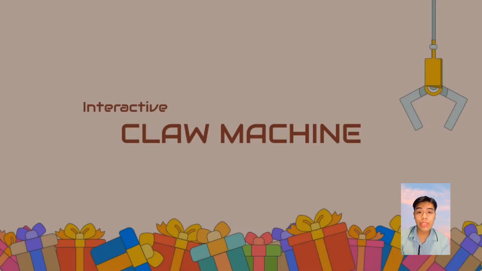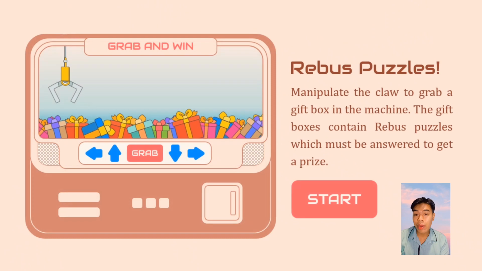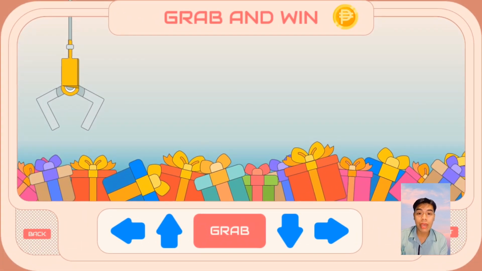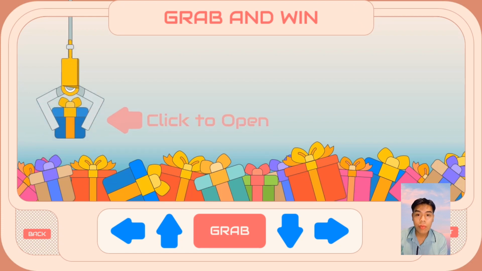Before we start with our lesson, let us first have a simple activity. This activity is titled Interactive Claw Machine, Rebus Puzzle Edition. So what you need to do is to guess the rebus puzzle within the gift boxes that will be picked by the claw in the machine. Okay, so let's start. What is your guess?